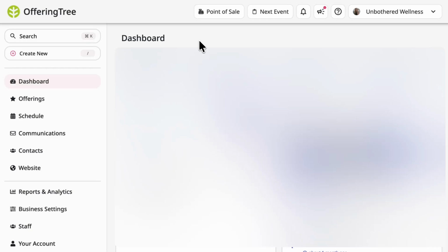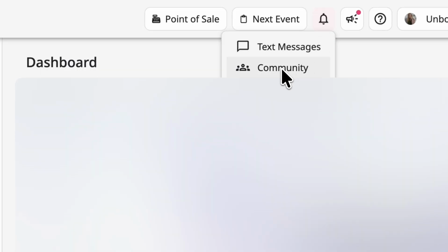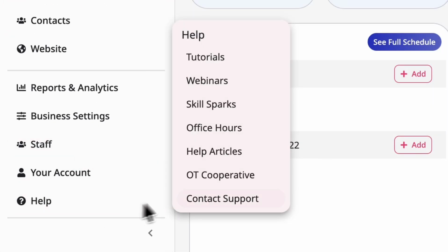Studio plan holders, now you're able to access our dedicated community page that is created for you to make sure that you use the software and we can help you with your business as well. You can access it through the top of your admin dashboard by clicking on this little bell icon and then community. You can also find it from the menu under help and simply click on OT Cooperative.